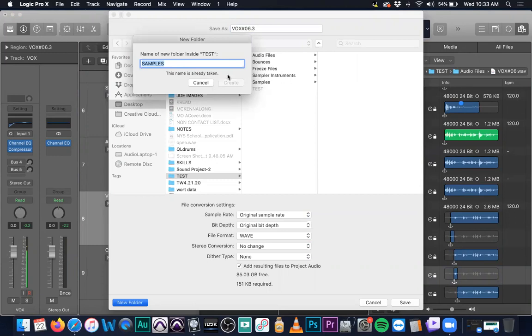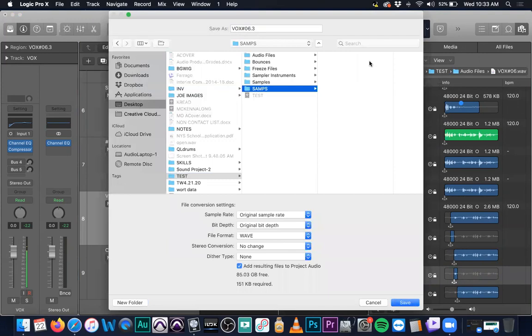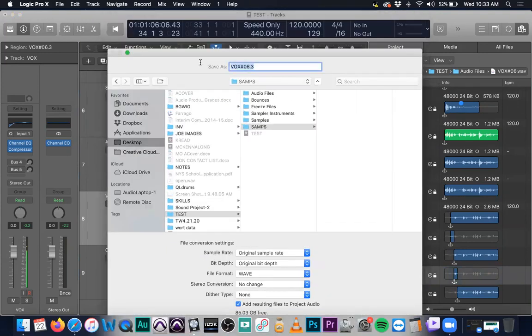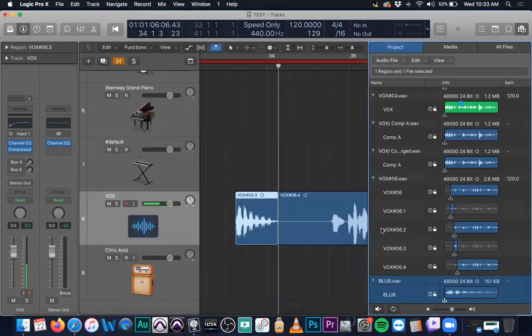How come it's not letting me create? Oh, because I already have a samples one. Okay, samps. There we go. And we'll name this, because again, you want to stay organized, Blub, B-L-U-B. And of course, I'm going to keep the same sample rate and bit rate, keep it as a WAV file. I'm going to hit enter. All right, and now it's its own audio file. You can see it right here. It jumps into the audio files folder as Blub.